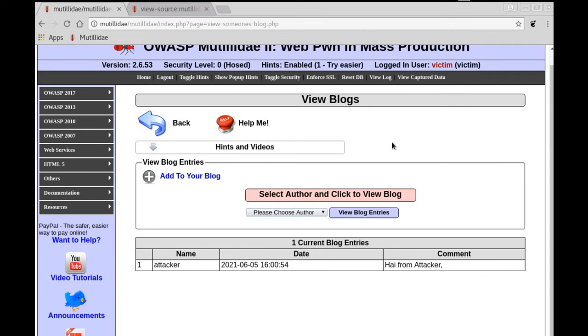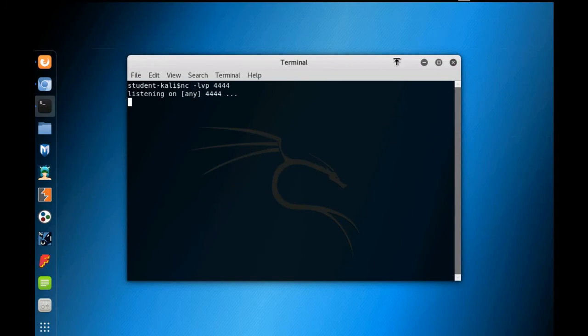Now switch back to the terminal window. Let's minimize the browser. In that netcat listener there should be a bunch of data. The most interesting part is the portion of the URL after it.